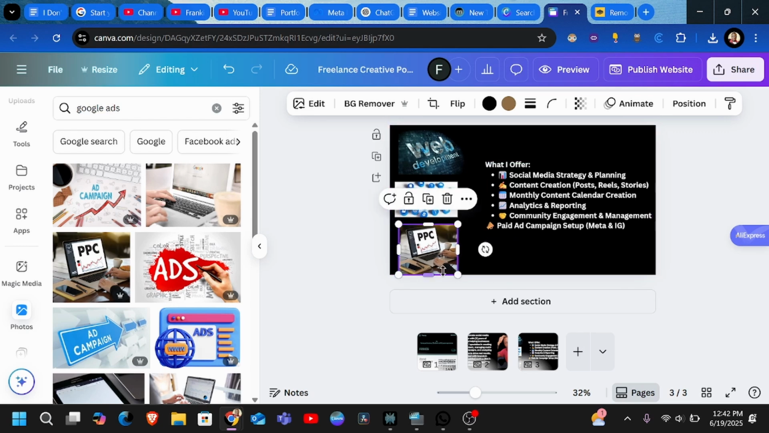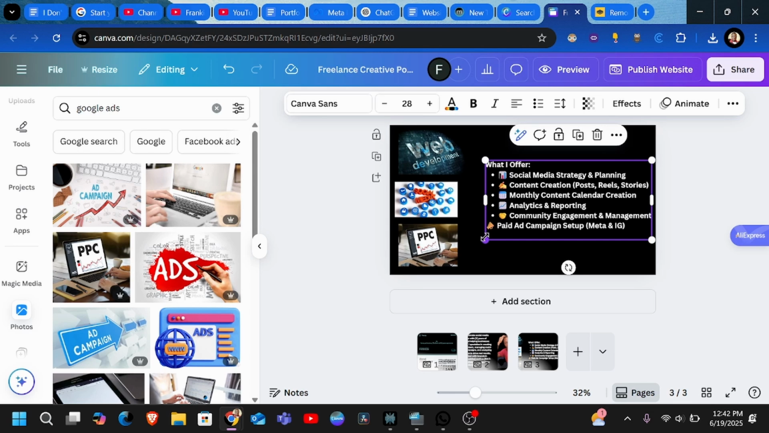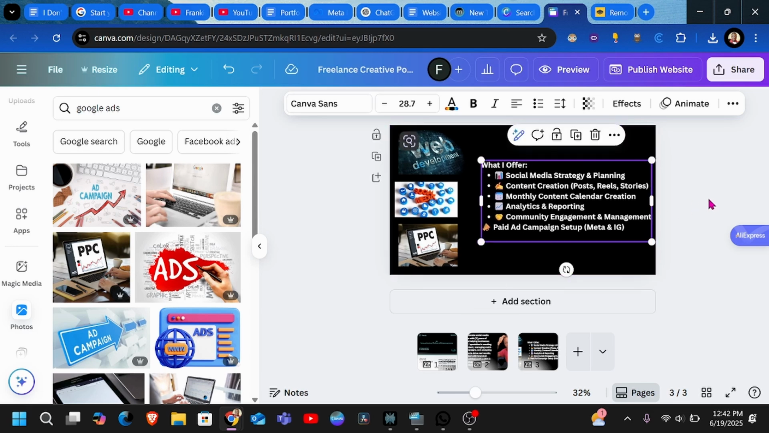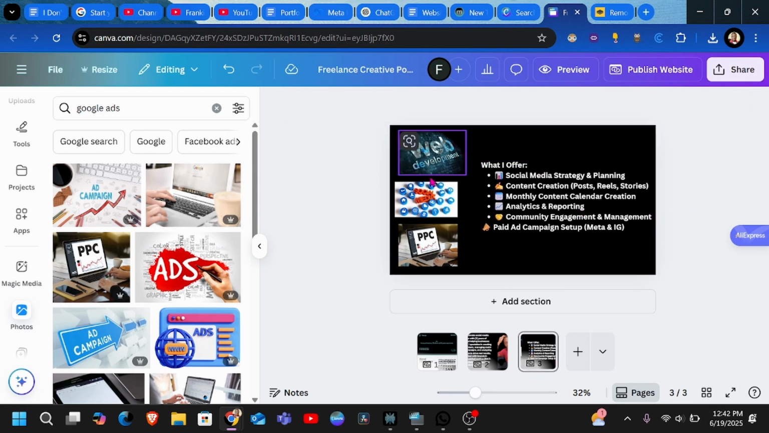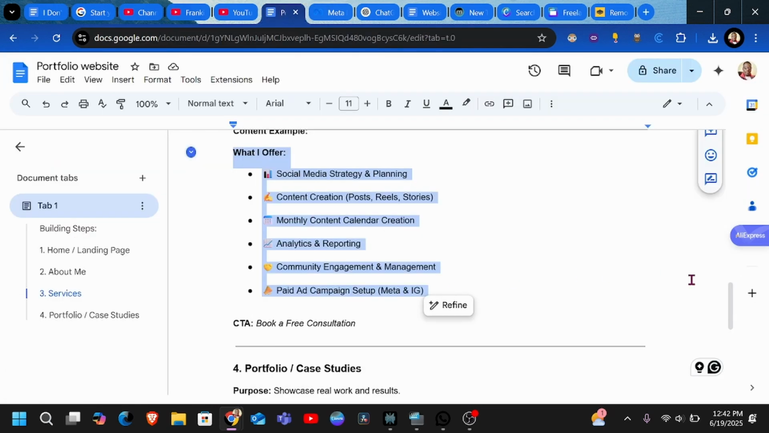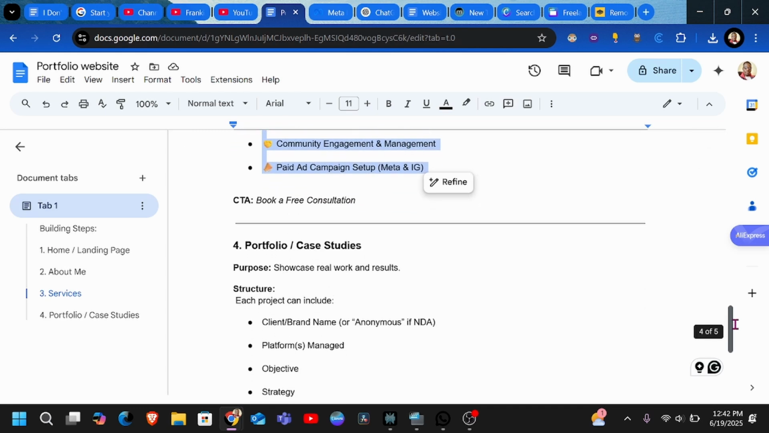Because you'll be taking your time to do this, you'll have more time to maybe do this better than I have. So I have that as my services page. Now I'm going to add another page, another section, another page for another section. So the fourth section here is the portfolio.